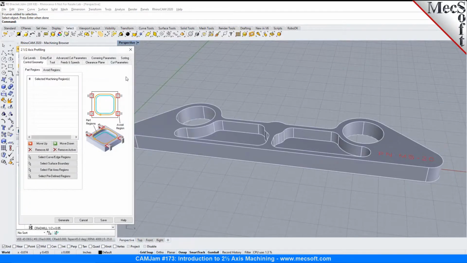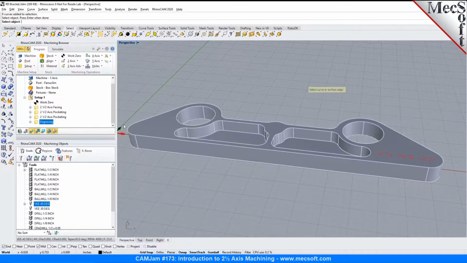For profiling, you could be selecting open or closed curves. You can profile for the control geometry or the part region. You can select curve edge regions or surface boundary or even flat areas. So for this example, we'll again pick curve edge regions. Since I do not have any sketches that are created on the part, I'll be using the face edges.